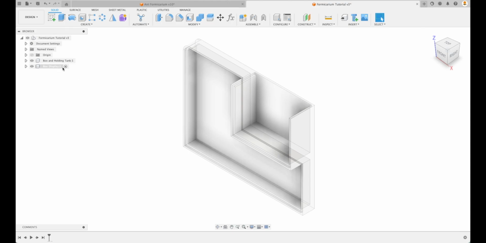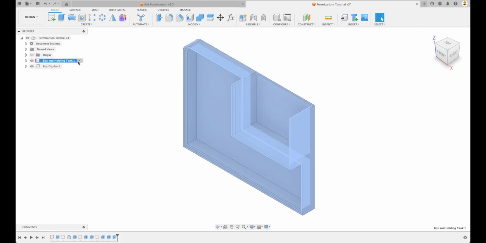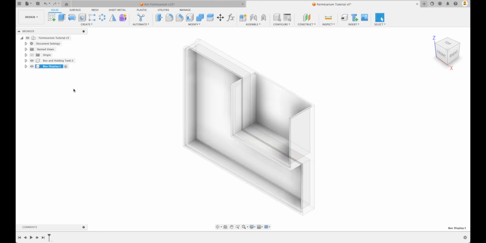So as soon as we create a new component, you can see here this little bullseye. It means that it's activated and there's nothing in our timeline. If we want to adjust something in our box and holding tank, we go there, we select it, it activates it, and there's all of the items under our timeline. If we activate our master assembly, then it's everything that we've ever created within this particular file. So let's go back to our box display. You can now see that our box and holding tank become transparent.